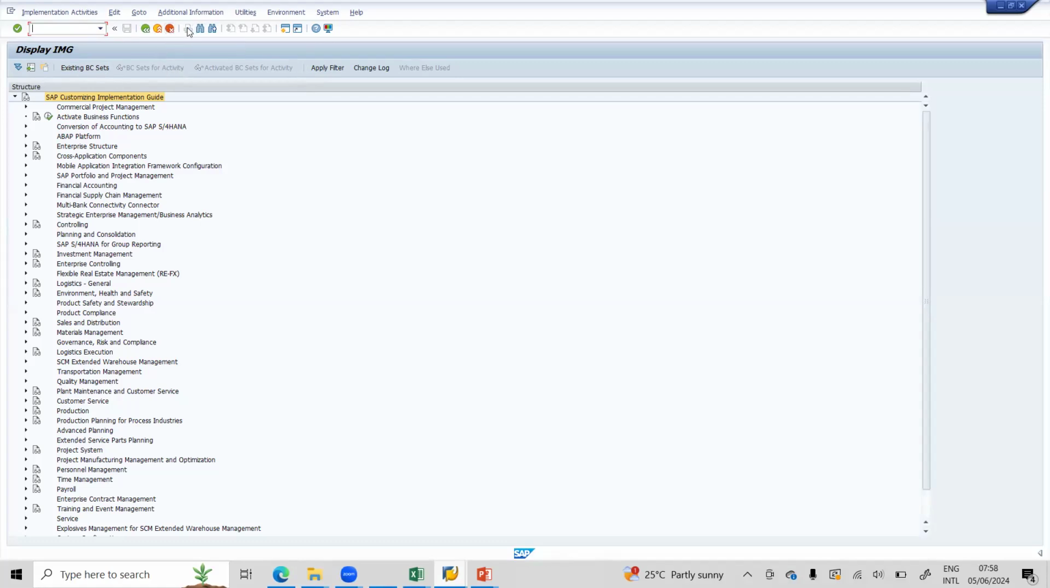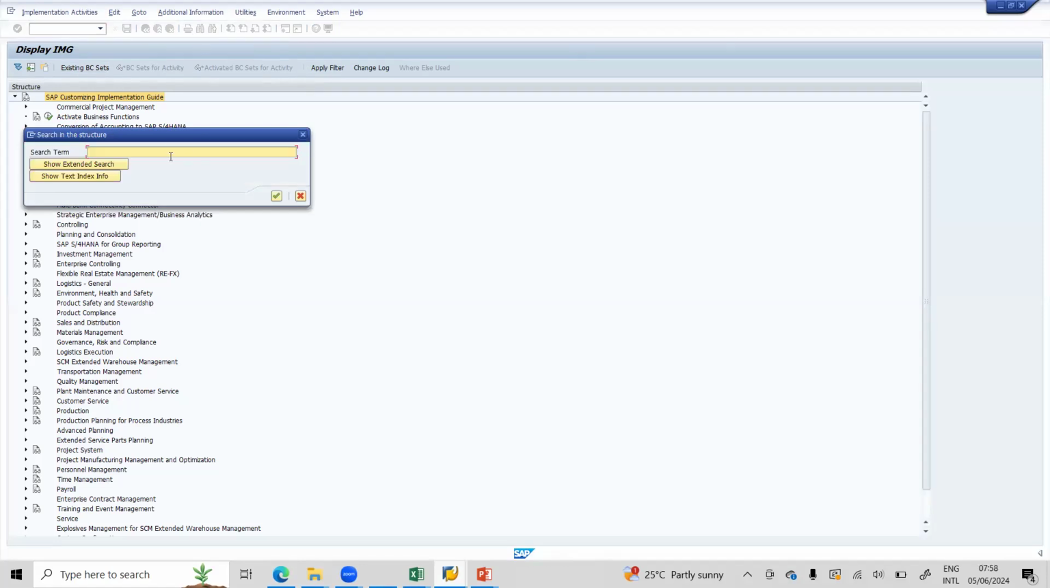This is the print button. If you want to print something, then you can, if your local printer is assigned. This is to find, just like Control F you do in Excel. You can find anything like a specific topic, sales order, reason. It might take some time because it's searching everywhere. This is the continue button. If you press this, then you will enter into the next screen. This is to cancel.